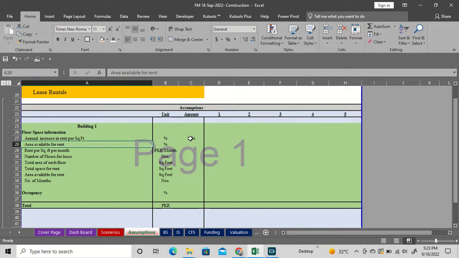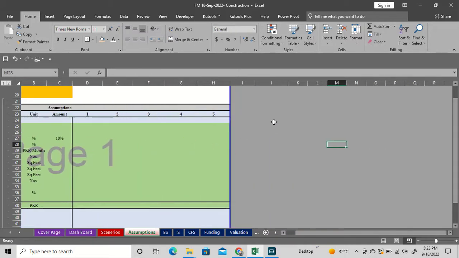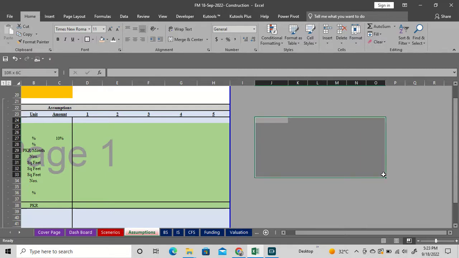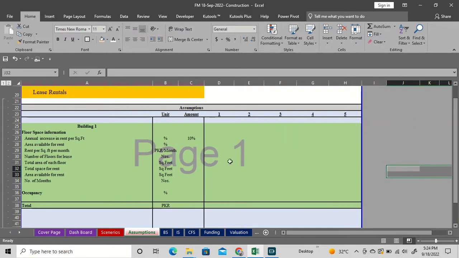Available area for rent. So what does this mean? Let me go over here. Let's suppose this over here is a building and we want to put it on lease. By lease we mean we want to put it on rent, and we are charging rent per square foot. So this is the total amount of area that would be chargeable to rent. I hope you get what I'm trying to say. So area available for rent, let's put it at 80%.